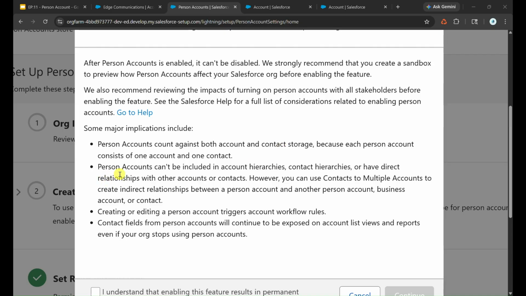And the second pointer is that person account can't be included in account hierarchies, contact hierarchies and all, okay? And the third pointer is that creating or editing a person account triggers account workflow rules as well. Okay. Let's say you're having some triggers and flow triggers on the account level. Whenever you're creating or updating the person account, those workflow rules in the account will also get fired. And the last point is that contact fields from the person accounts will continue to be exposed on the contact list view and reports even if your org stops using the person account.